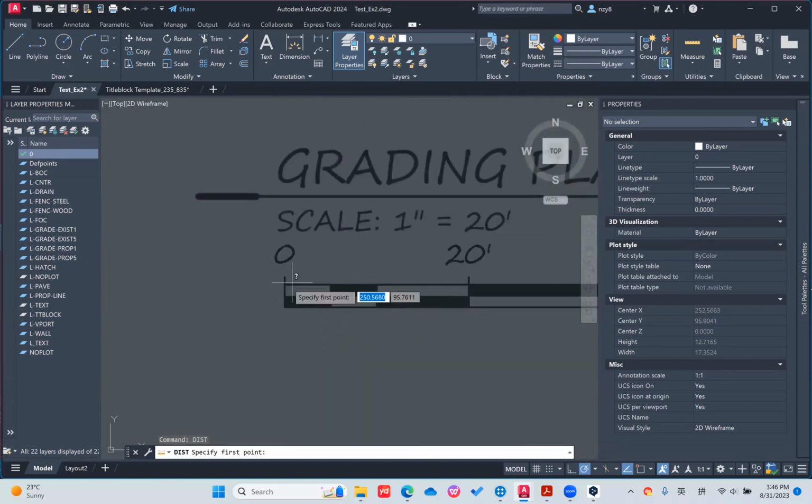And now I want to measure this from 0 to 20 feet. Do you see that? The measurement shows about 6.46 and it's not nearly close to 20 feet, right? So we know that we are off scale. And now how to fix it?